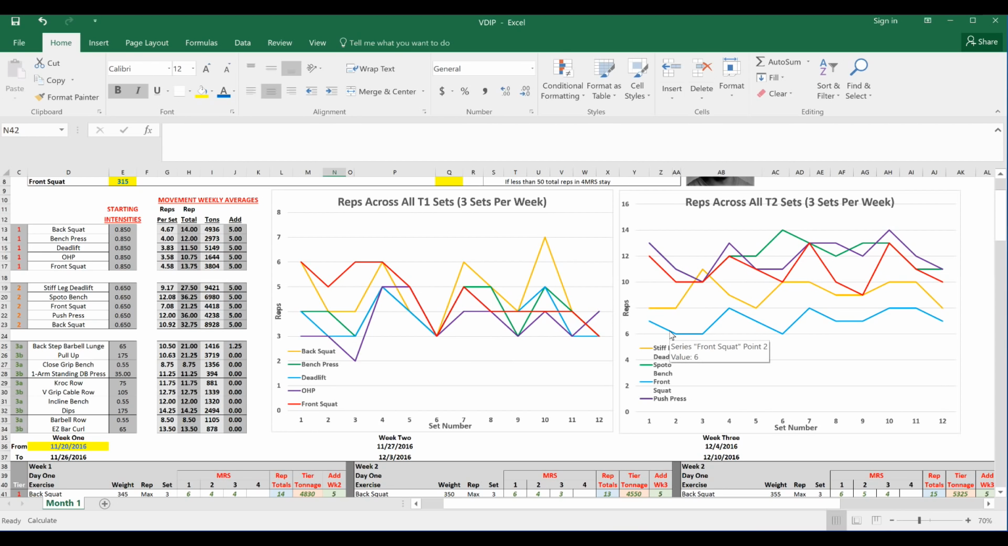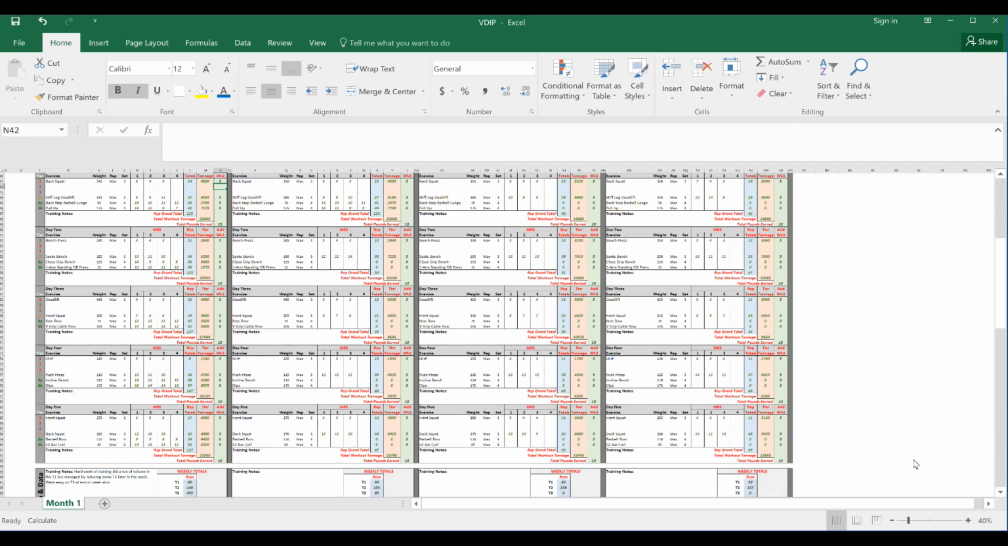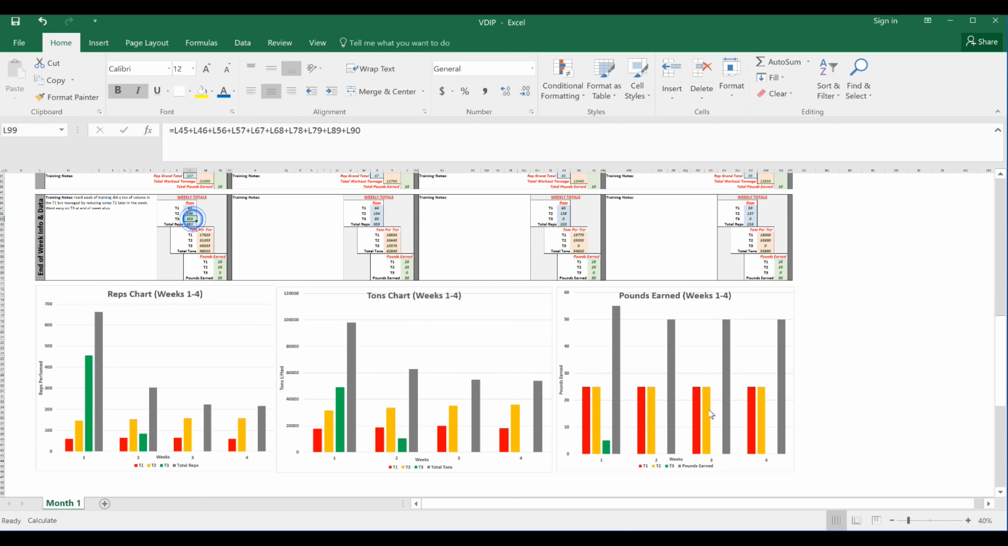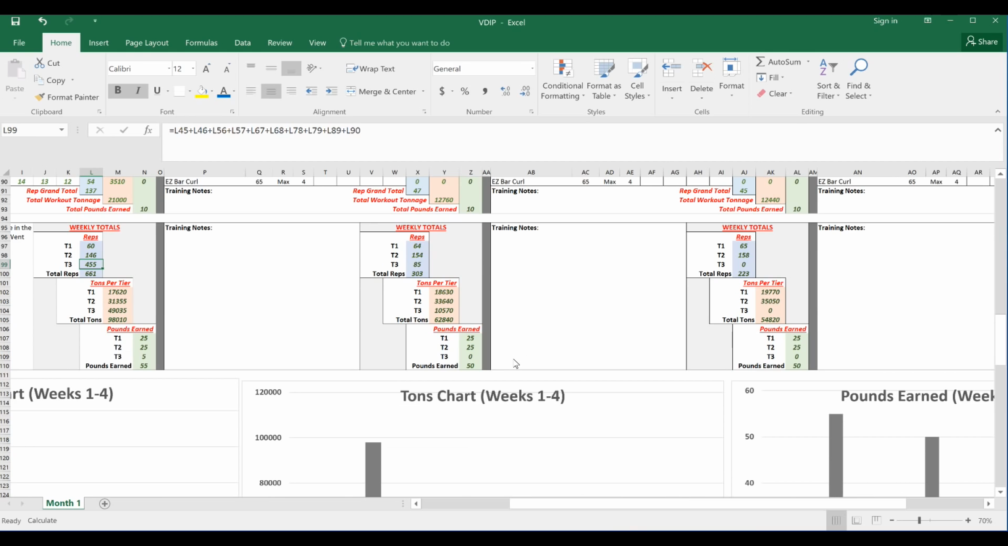Here, seeing that the bench press is trending upwards, more or less, in that set number in the T2. Who knows? Your work capacity could blow up. All that stuff is talked about in the blog post, so I highly suggest you read that. Scroll down here back to the end of the week, and we have just these weekend totals, so you can compare yourself week to week, your total reps, your tons per tier total on the week, and then your pounds earned down here.